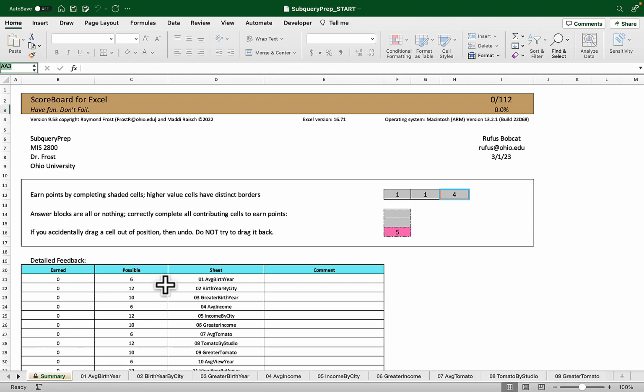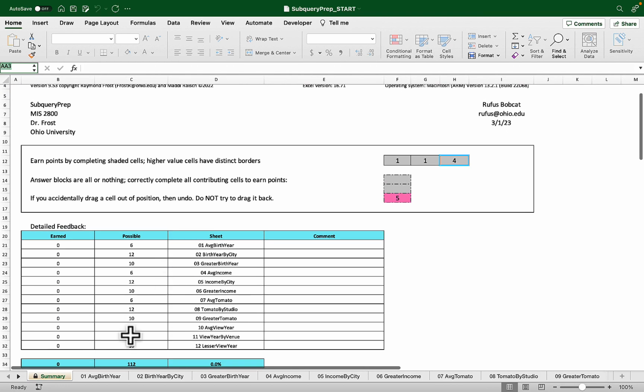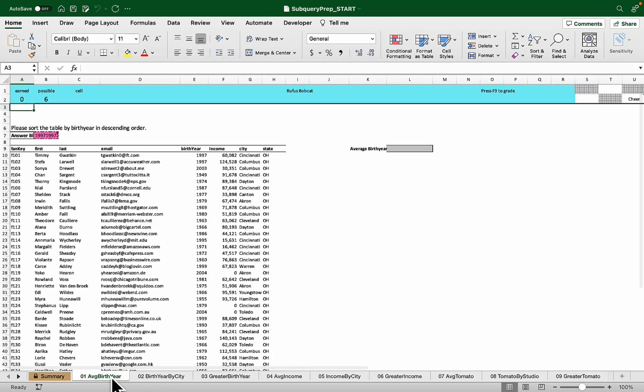Well, hello everyone, and welcome to Subquery Prep. So we have a number of tabs here to complete, but none of them are too long. Let's go ahead and begin with average birth year.